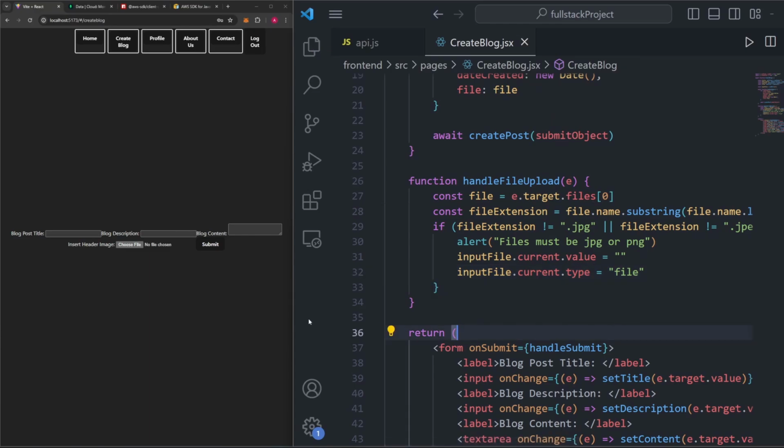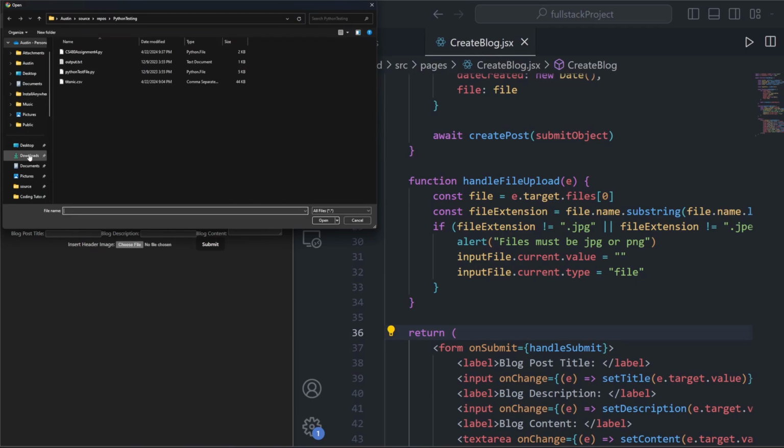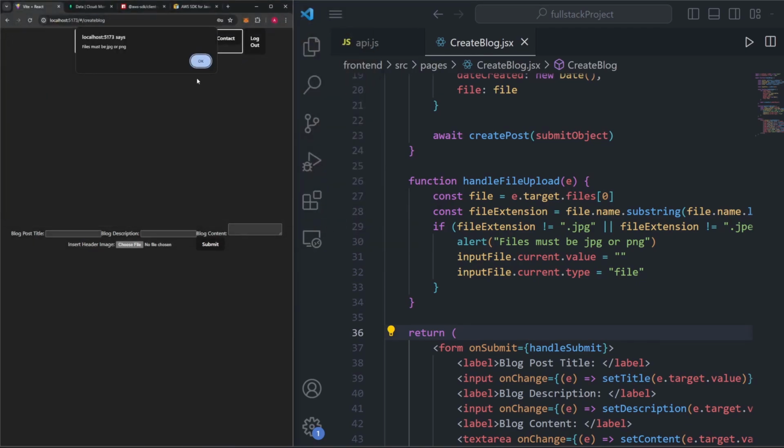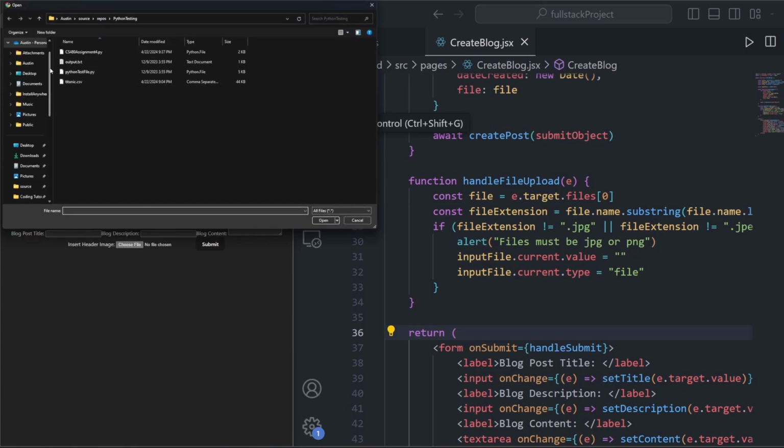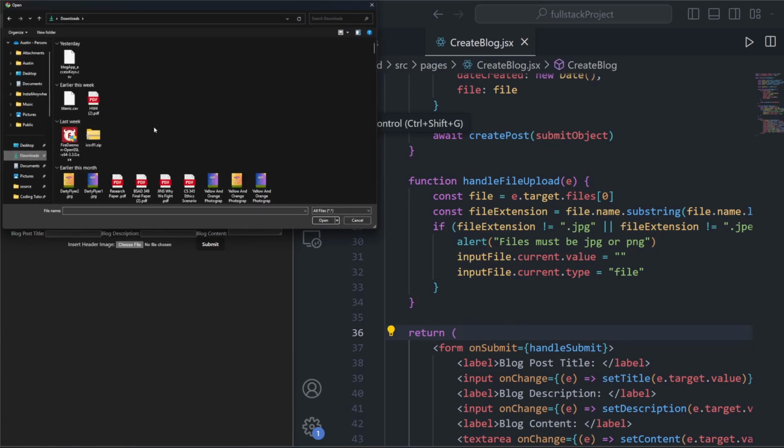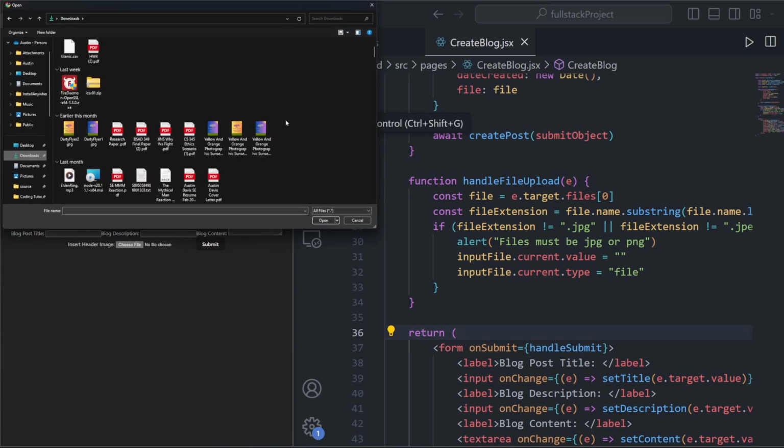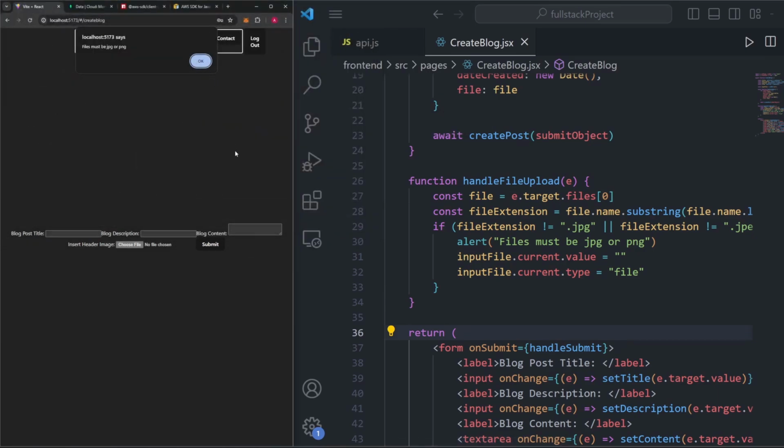So I'm going to save this, and I'm going to go into my file explorer here, and I'm going to choose a file that is not an image file. I'm going to select the CSV here. Go ahead and do that. It'll say files must be JPEG or PNG, and you'll see it still says no file chosen right here. However, if I reopen it, and I go somewhere down here and find an actual image, I can go ahead and open this, and it's actually still telling me there's an error.